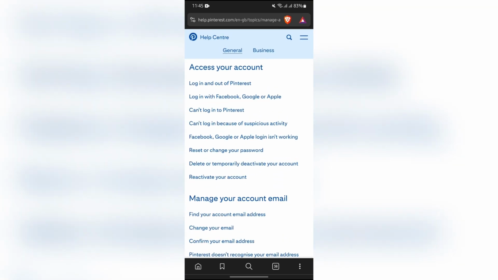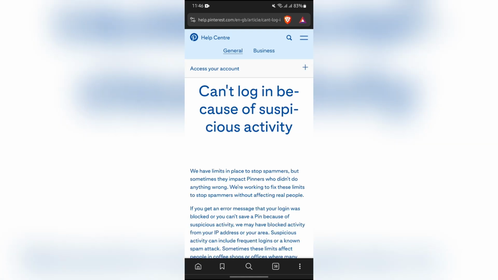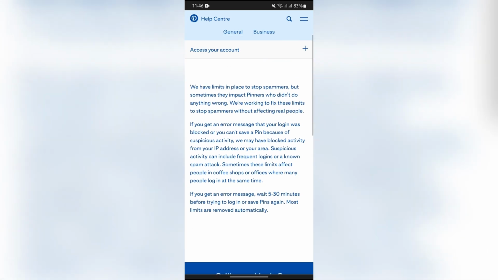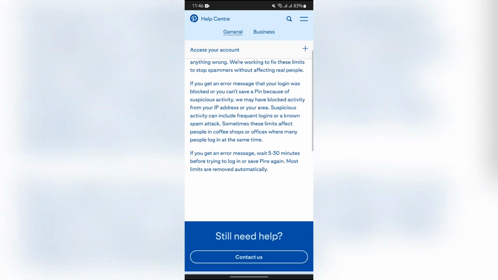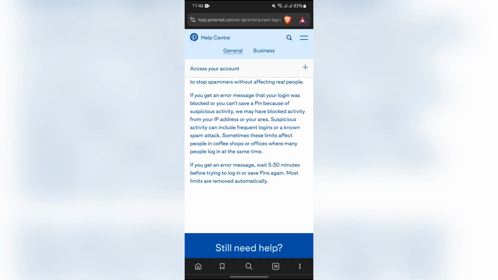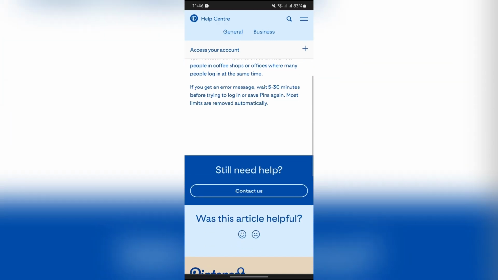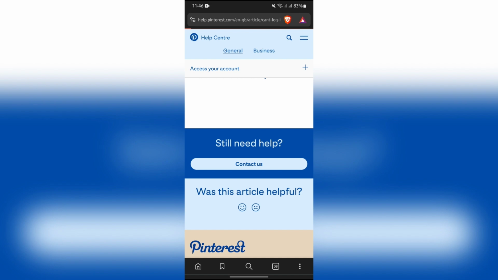Now you just simply have to select this can't login because of suspicious activity option, and then read this article, which says you have to wait 5 to 30 minutes before trying to log in or save pins again. It means you have to wait for 5 to 30 minutes before restoring your account, or you should try to directly contact Pinterest support from the contact us section.